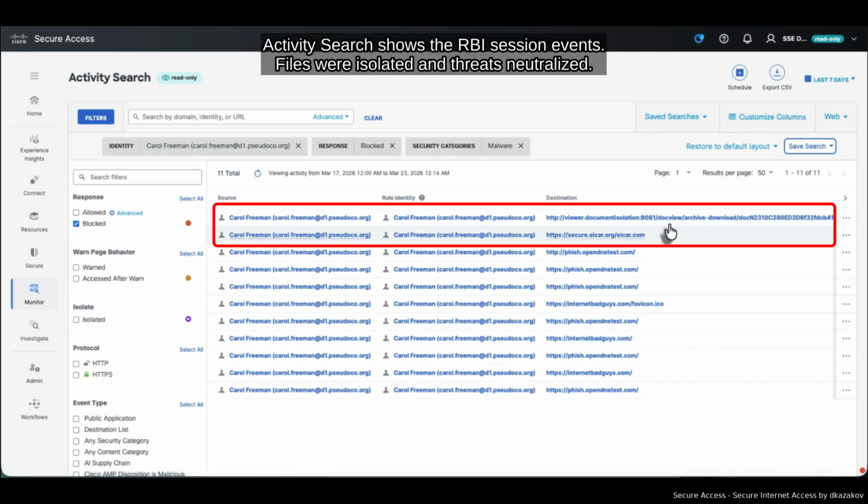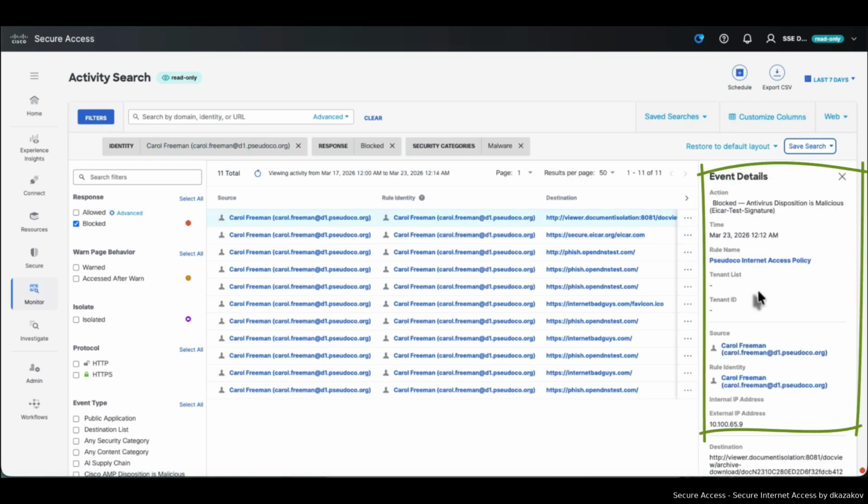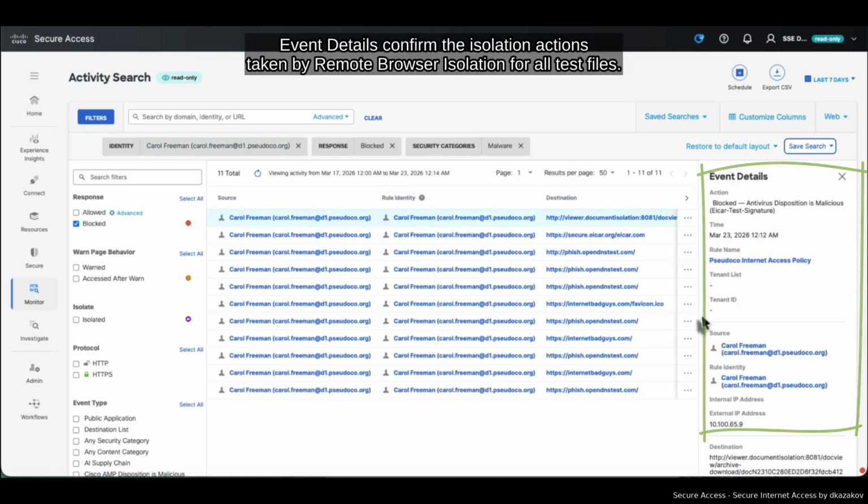Activity search shows the RBI session events. Files were isolated and threats were neutralized in the cloud. Event details confirm RBI handled all test files.